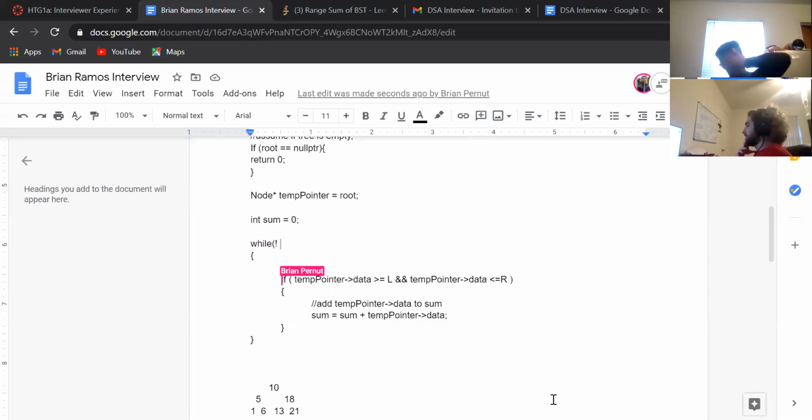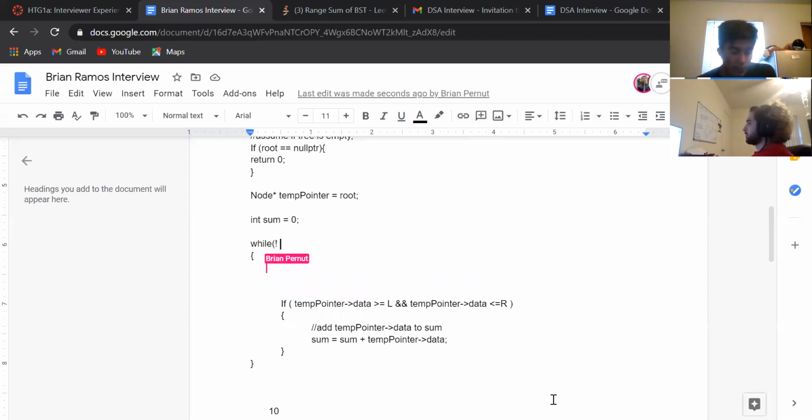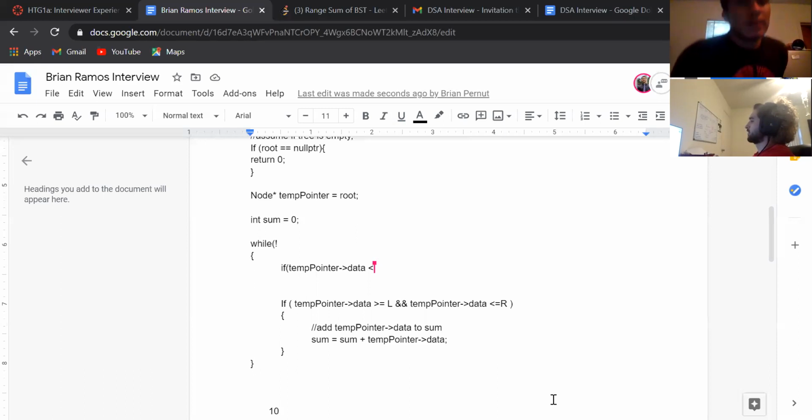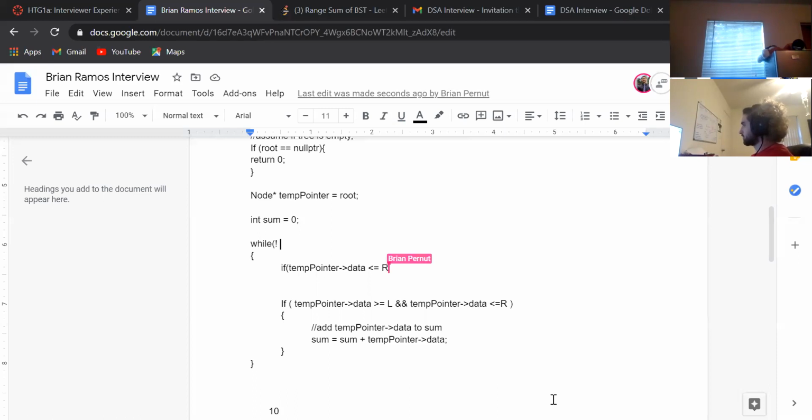the 10 pointer cannot change. Adding this is going to be at the end. The 10 pointer. I got it. So if 10 pointer is less, oh damn, I did awesome. Is less than or equal to R. Wait, no, I did the same thing again.